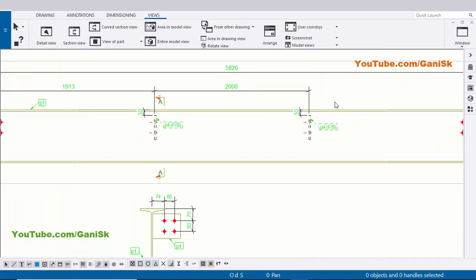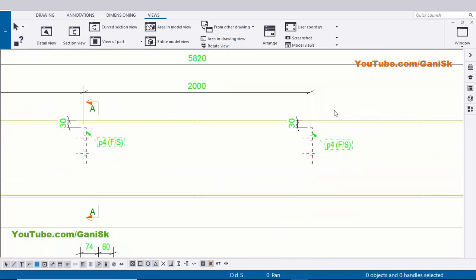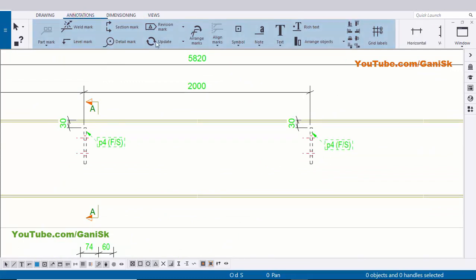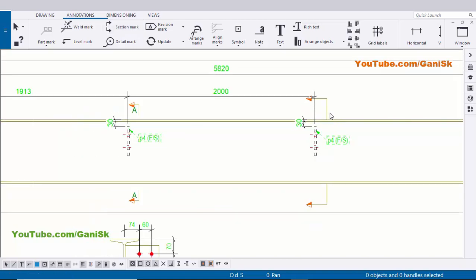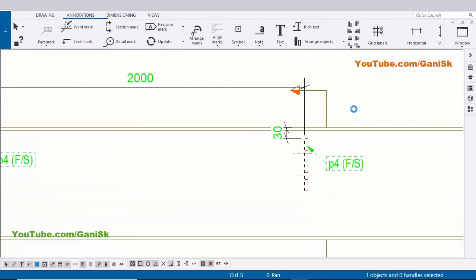This section and this section are the same, so you can create dummy section marks here. So click on these annotations and select this section mark and click on here, first point. You can see now these arrows are on the right side, so we need to create a section from the bottom side. So select this section mark and pick the first point here and pick the second point here to create the marks like this. Now double click on it.